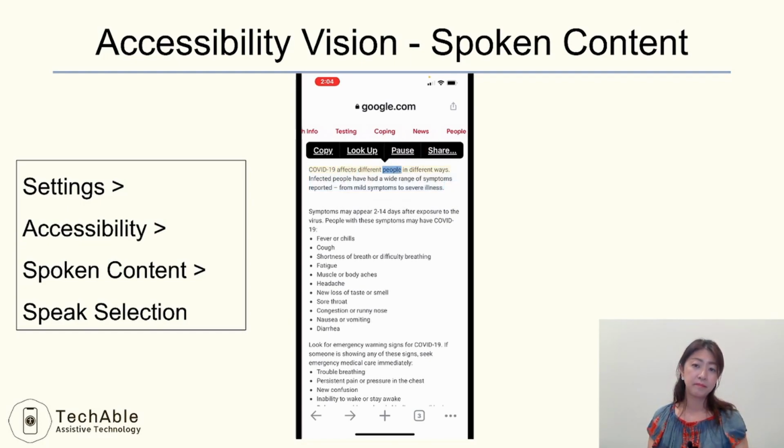COVID-19 affects different people in different ways. Infected people have had a wide range of symptoms reported, from mild symptoms to severe illness.